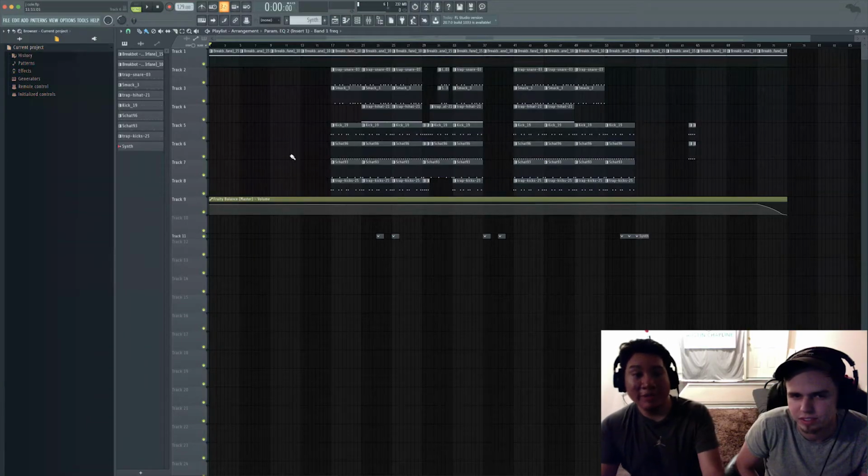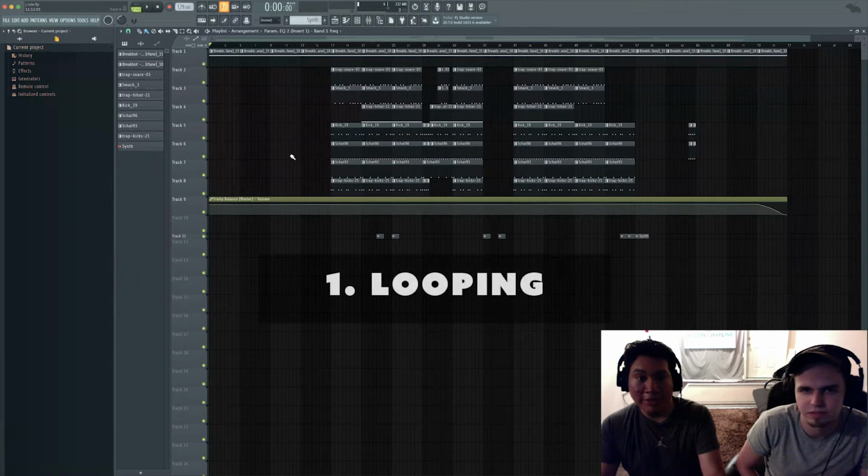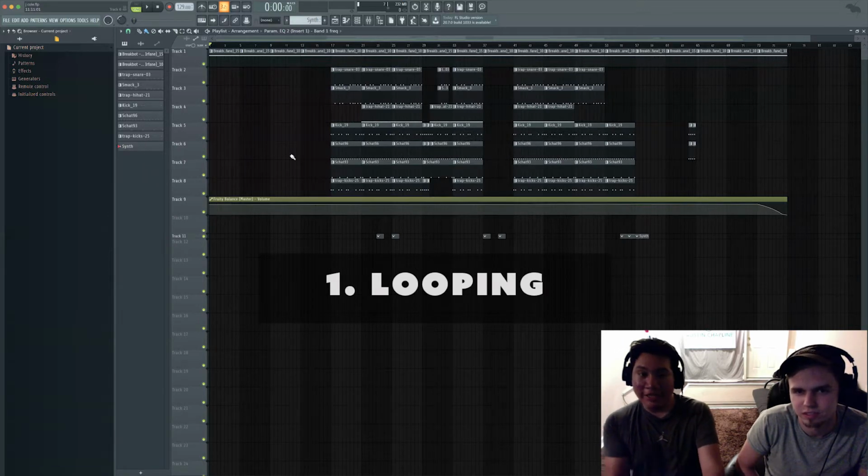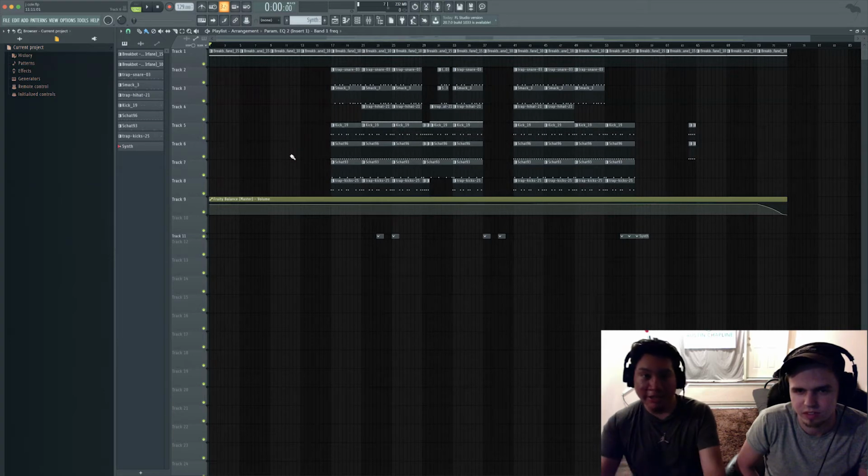Alright, so the first approach that I'm going to be showing you guys is looping. Looping is just finding a small section, whether short or long, of the sample of your choosing, putting it into your session, and like it says, loop, repeat, loop, repeat, looping.